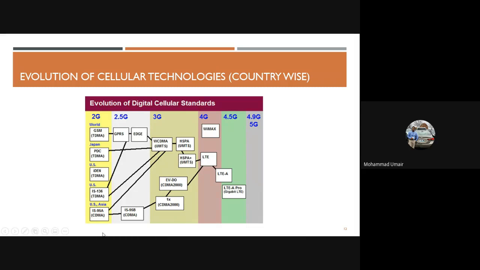So this is a typical path of United States carriers, but in the US there are four major carriers: Verizon, AT&T, T-Mobile, and Sprint. Sprint is now merged with T-Mobile. So Verizon and Sprint took this path, whereas AT&T and T-Mobile followed this path. They started off with GSM itself.